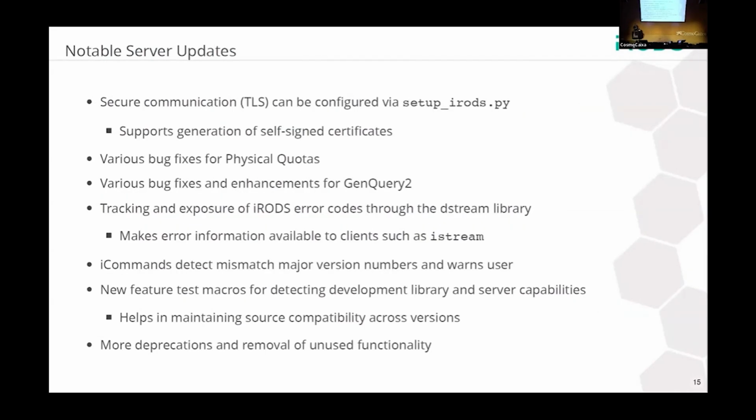So as far as core server updates, those are the main ones that I wanted to highlight for the 5.1 release. But I also wanted to point out some additional updates to the server that will arrive as well. For instance, the setup_irods.py script can now be used to configure an iRODS server with TLS out of the box. This can come as self-signed certificates, which the setup script can generate for you. This is nice for testing environments, but you also have the ability to tell the setup script, I have certificates from a certificate authority, and I want you to use those.